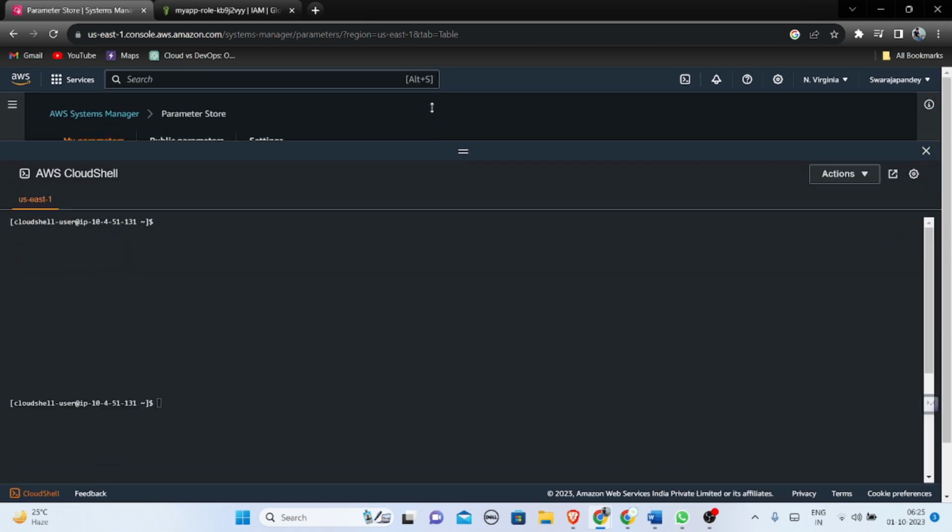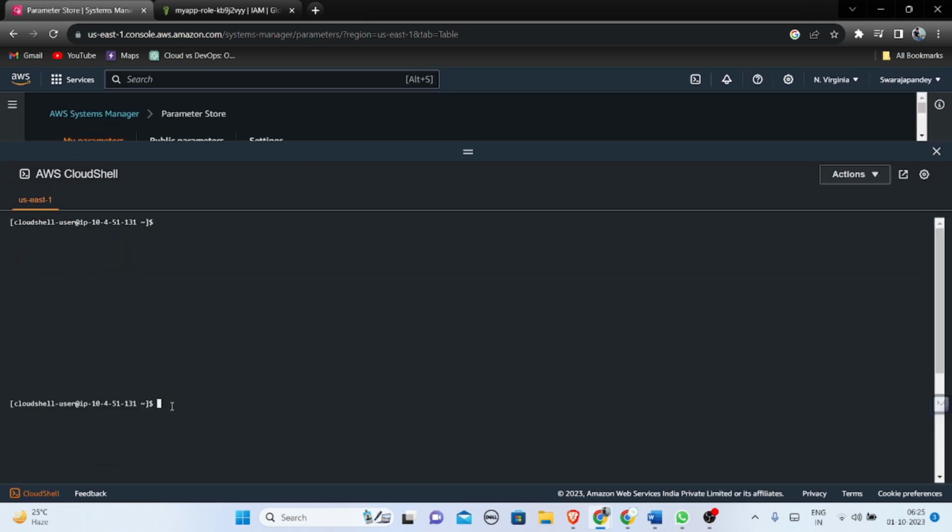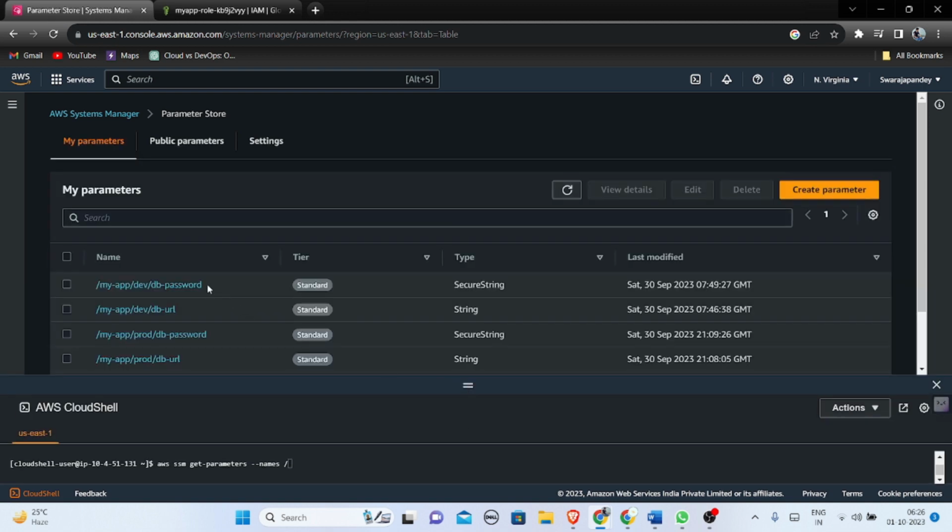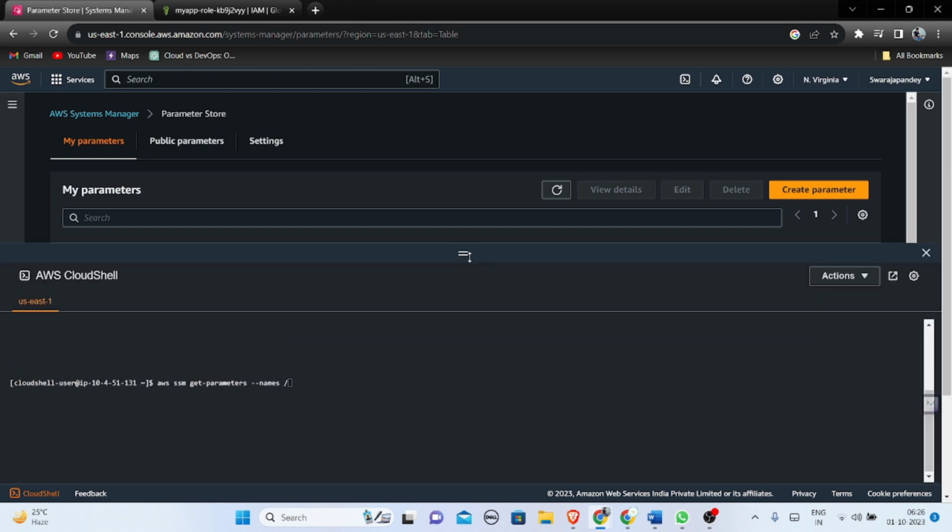On CLI, I'll be writing this stuff: AWS space SSM space get dash parameters, and then you have to give double dash names, then slash, and whatever the name of my parameter, like this was the name dev db password, I'll just Control C and Control V here.